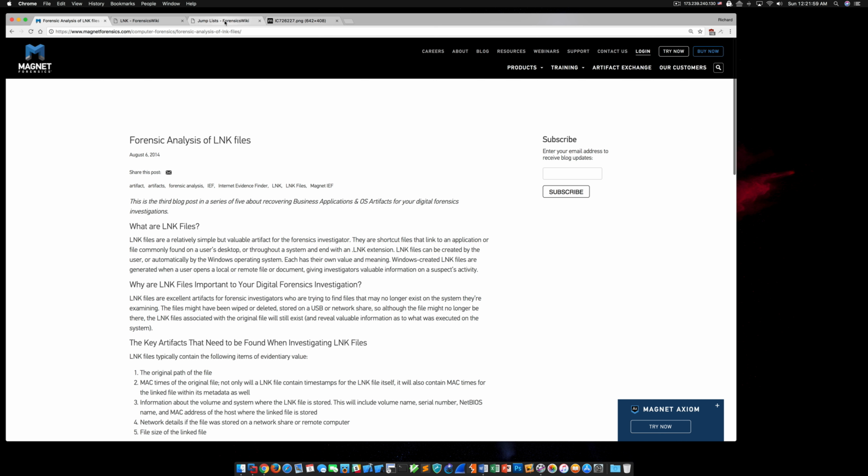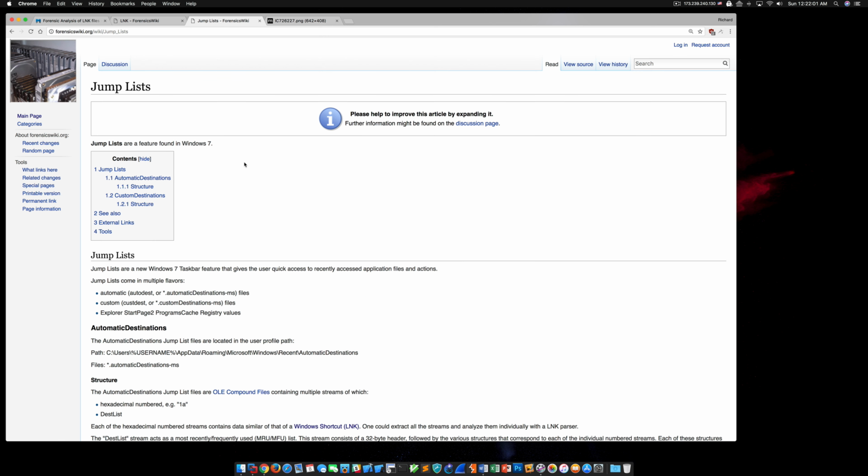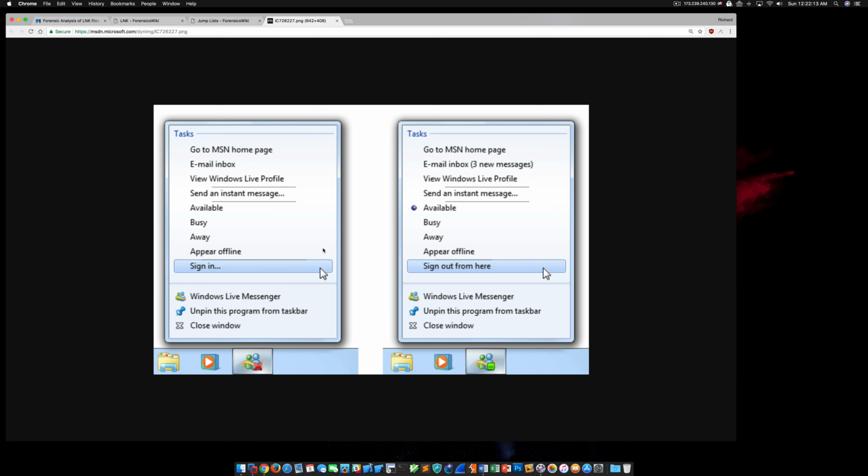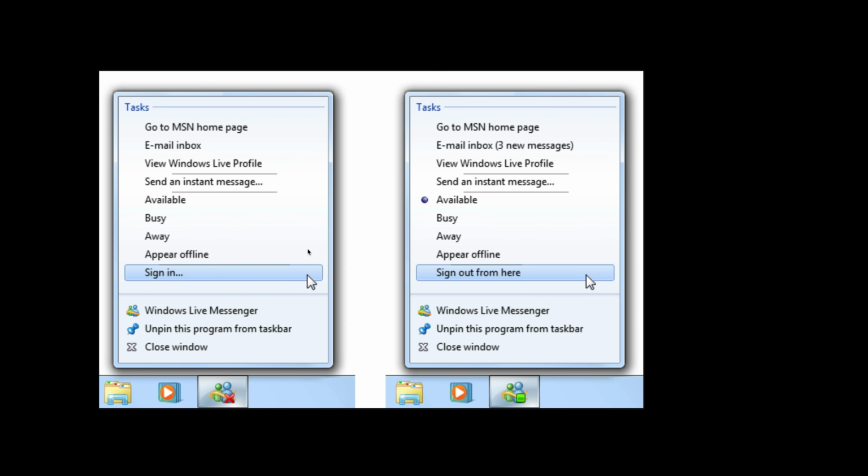Next, we're going to talk about jump lists. So, jump lists were introduced with Windows 7. Have you ever right-clicked on a program in the Windows taskbar and seen a contextual menu that pops up? In fact, it looks just like this. This is a jump list. It was designed to provide users with an easy way to access recent documents associated with a particular program, as well as common tasks associated with that application.